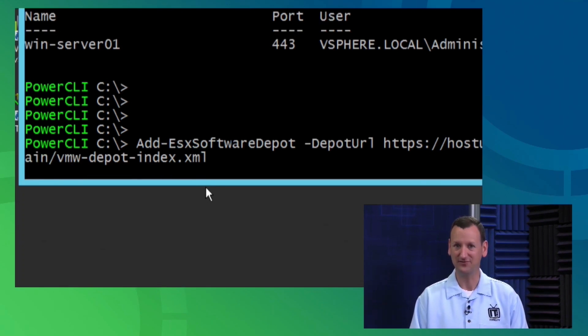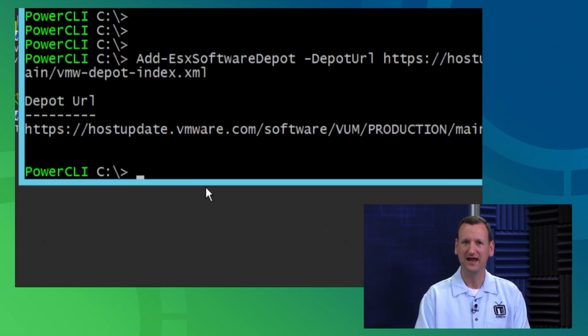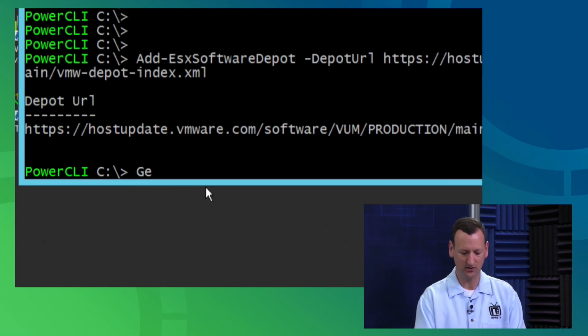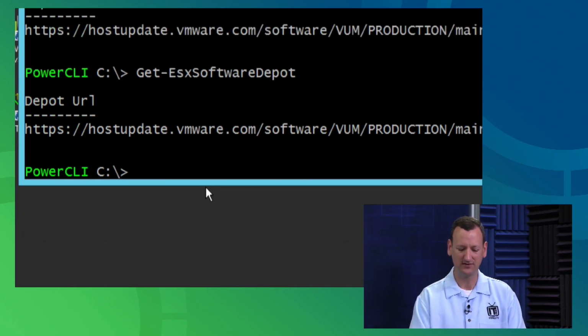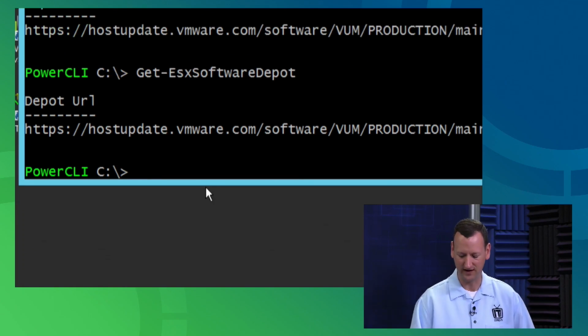There's a lot of drivers, hardware drivers that I can pull down too, because I might want to build a custom image that has certain drivers that are built into it. So there we go. So now I'm connected. And if you're not sure if somebody's already set this up, you can always run Get-EsxImageSoftwareDepot, and that'll give you a list of the depots, and you can see if you're configured for one or not. I'm now configured for the online one.